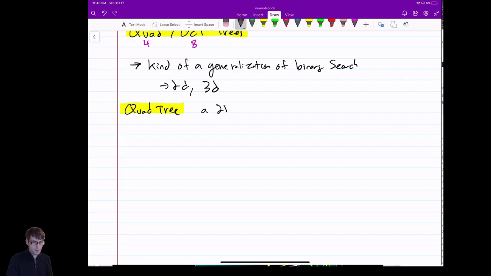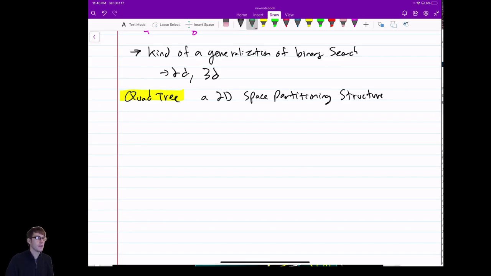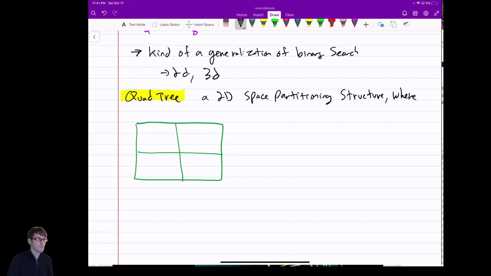So as a 2D space partitioning structure, what we do is, at any point in time, when I have a scene like this, let's say this is my world, I break it down into quadrants, hence the name quad tree. Right, it's a two-dimensional binary search. So at each level we break the space into quadrants, and we do this recursively.